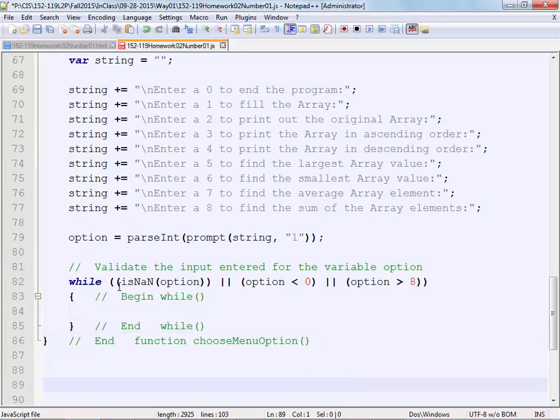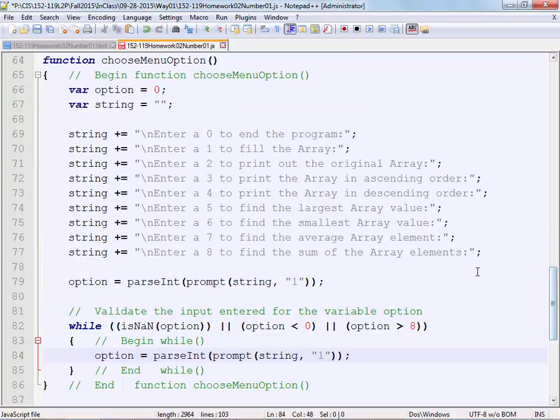So if they enter something that's not numeric, or something negative, or a value greater than 8, that's unacceptable. So all I'm going to do is grab this same line that we have right there, and put it in there. That's the whole routine.